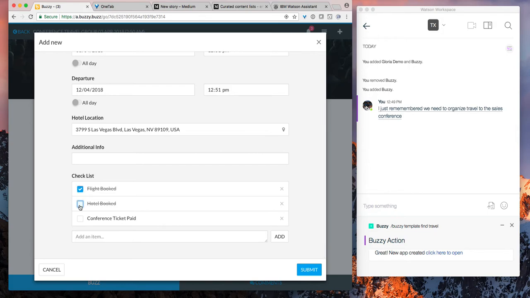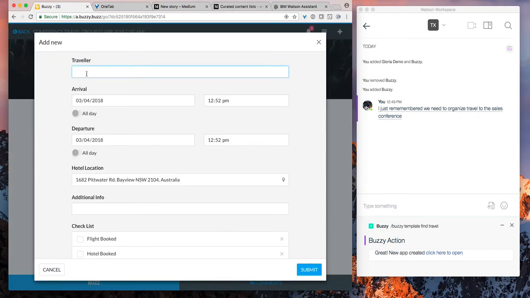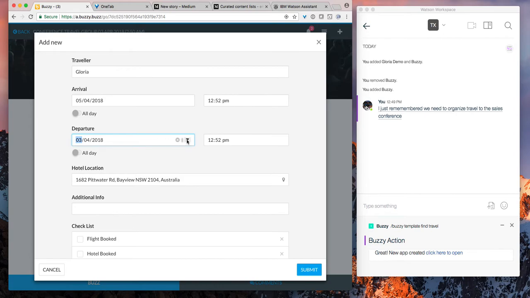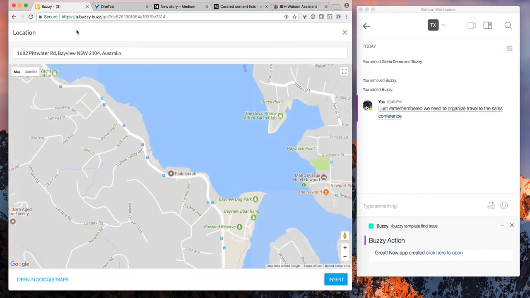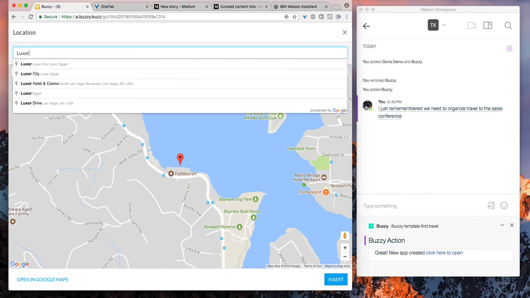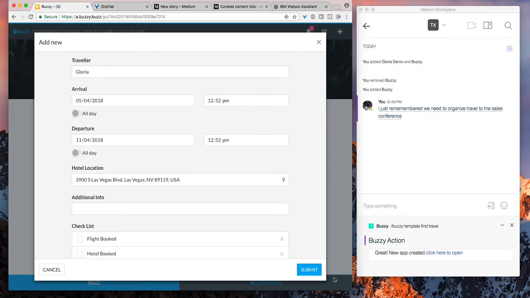Things like, my flight's booked, my hotel's booked, I haven't paid for the conference ticket yet, and we can submit that. So we can see now that information persists in there. Gloria might come in, or one of the other team members might add, let's say, when Gloria's coming in, so she gets in on a different date. She also leaves on a different date. And she's going to be staying at, let's say, the Luxor. Here we go. So she's staying at the Luxor, in Las Vegas.